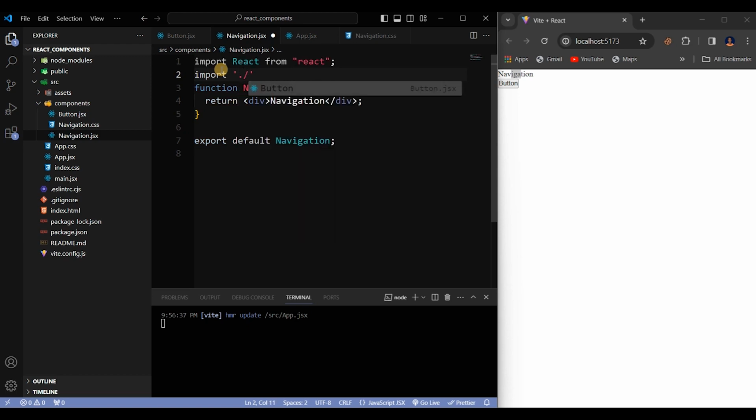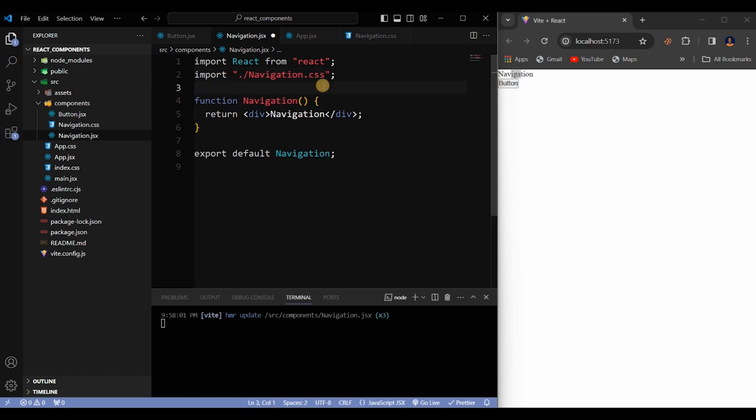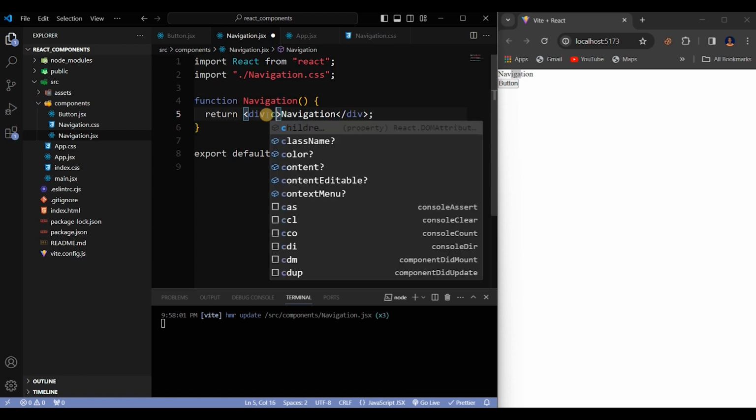Okay, so we just type twice, so it's the first one, then you say import slash navigation.css, like that. Now we'll have our CSS imported in our navigation.jsx file.